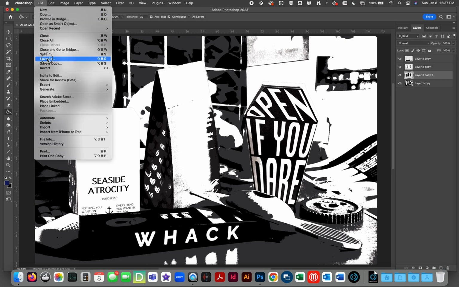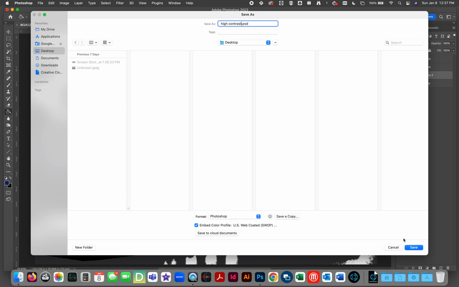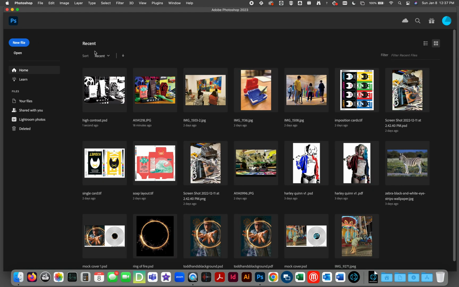Save as. Leave it a PSD. I'm just going to put it on my desktop, but I am going to call it high contrast because I want to recognize this file. And I'm going to leave it a PSD with layers. There you go, guys. That is your lesson. Close your file, and we can move on to step 2, which is converting it to a vector file in Illustrator.